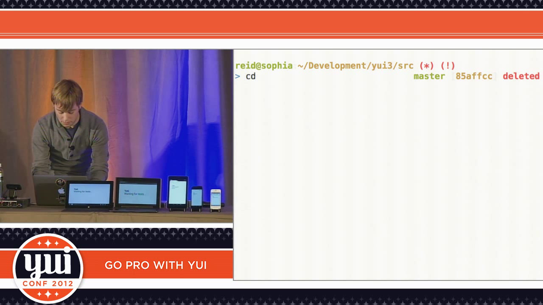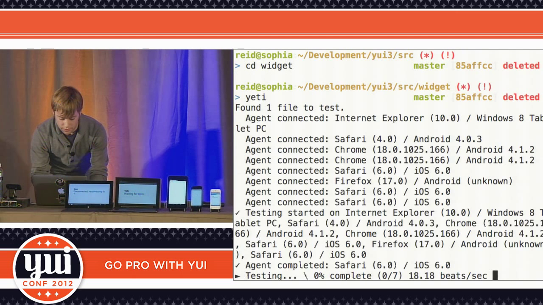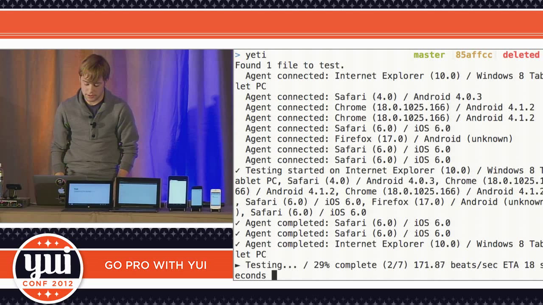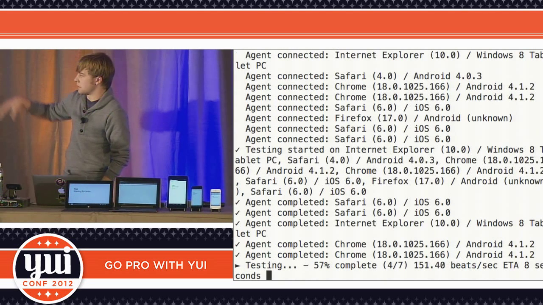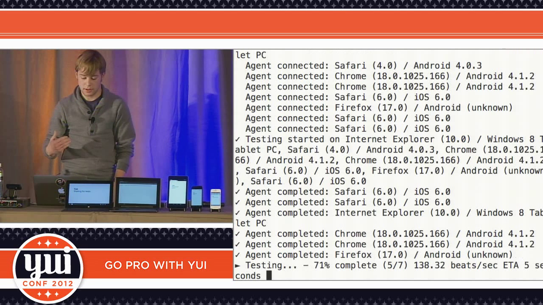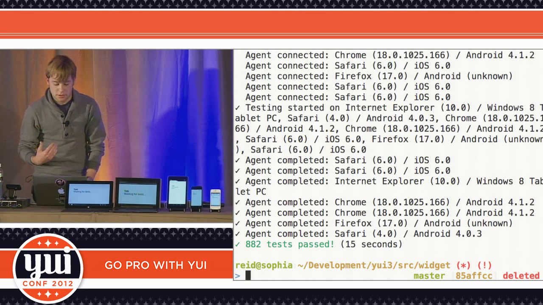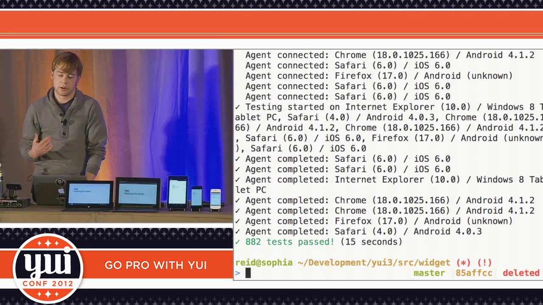If I wanted to run something, say widgets test, then I can just run Yeti, and that command is actually all that I needed to do. What it's doing right now is there are 7 tests inside of this component. I wanted to make it as big as possible for you to see, but it shows all the different browsers that are connected. Some of them you see are duplicates. Right in the middle of the screen, you'll see agent connected Safari 6.0 twice.